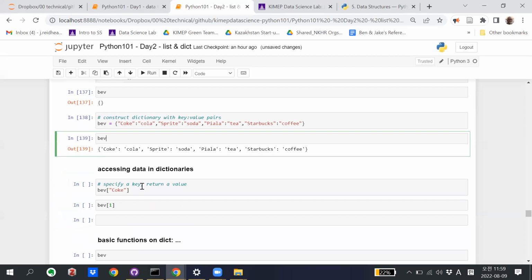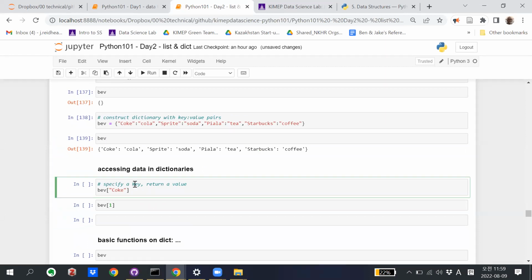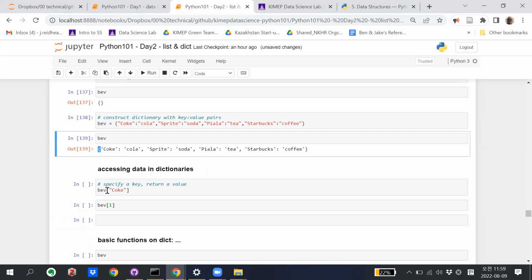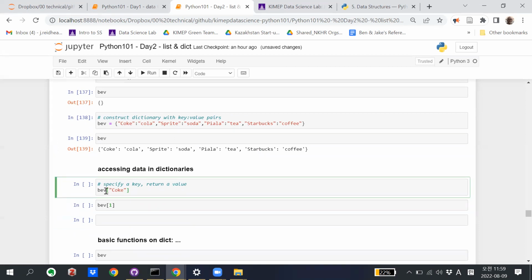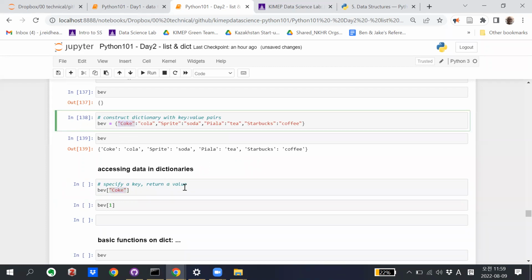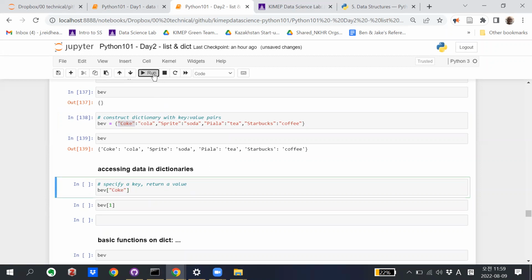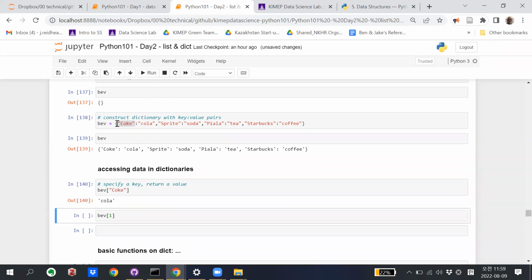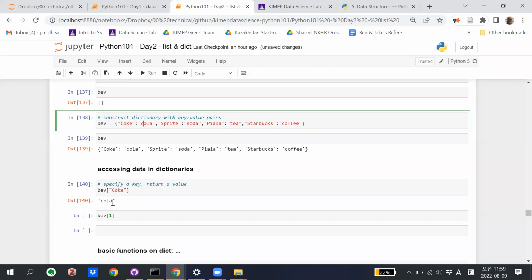How do you access data in dictionaries? So you can specify a key like this using the square brackets. Although this dictionary is defined using curly brackets, when we're using the square brackets here, it's to specify that we want to access an element. We want to index some element in that dictionary. So here, if I write beverage and I specify the key, the key is Coke. It's going to return the value. So the value of Coke is cola, so it returned cola.